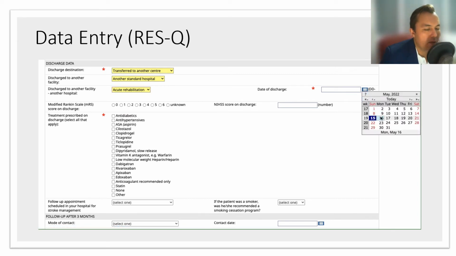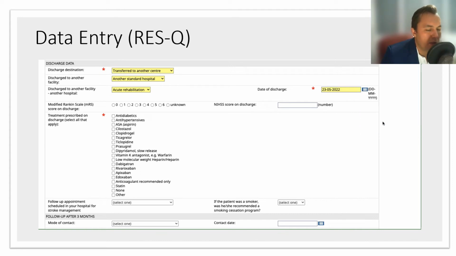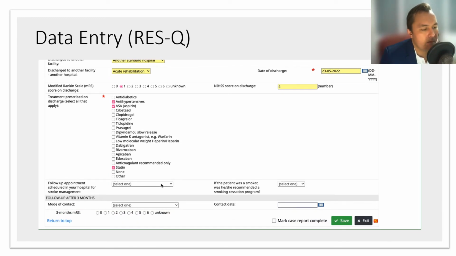We're also going to complete the date of the discharge. Typically this is done retrospectively, so once we have discharged the patient, we can fill out this information. And then we're going to fill out the disability score upon discharge. We also have to complete the secondary stroke prevention. So our patient was discharged on antihypertensives as well as the rest of the secondary stroke prevention protocol. Then we make a follow-up date at our unit. And if the patient was recommended for a smoking cessation program, we will type it in here.